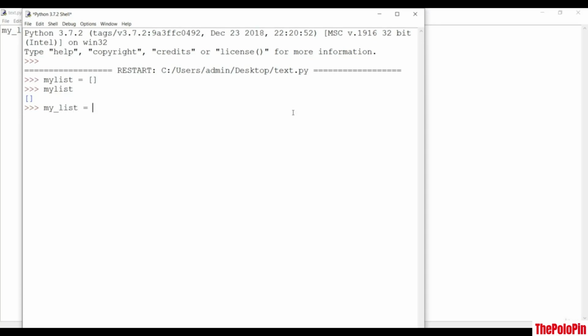So I'll just say my list, and let's see 1, 2, 3. So now you can see we have assigned multiple data items to the same variable name, which is basically the data structure, which is the list. So we have created the list of numbers from 1 to 3. You can also make a list with mixed data types.